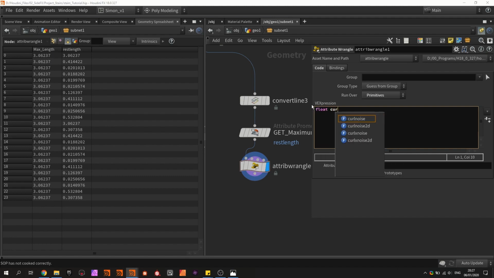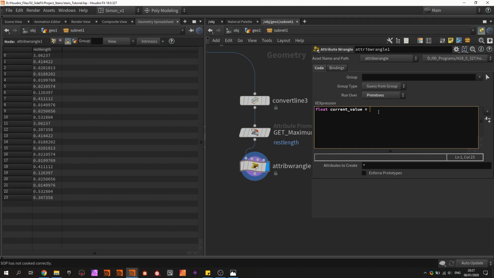I'm going to say current value. This equals to from the rest length, so the value we have here. So how we can ask this information is by saying at. This is the name of the attribute you want to access. So if you want to access point, you would type in P. If you want to access color, it's Cd, and so on. So in my case, I want to say at rest length. So now we are just equaling the rest length to the variable here, current value.